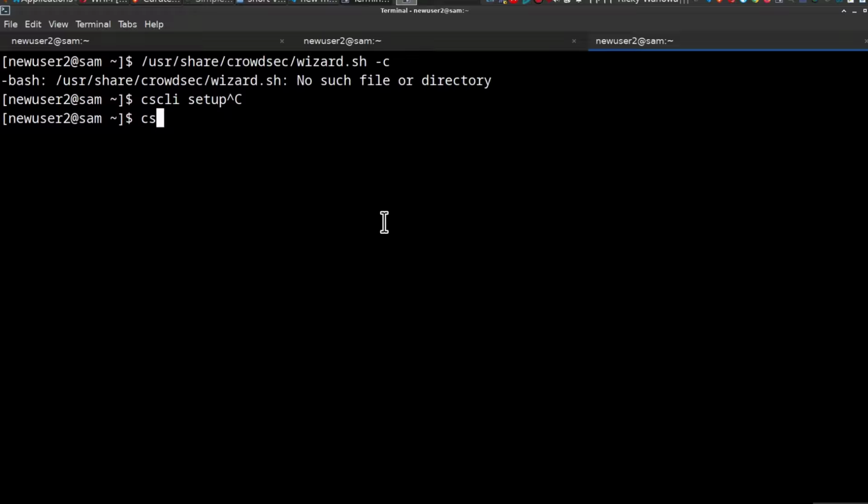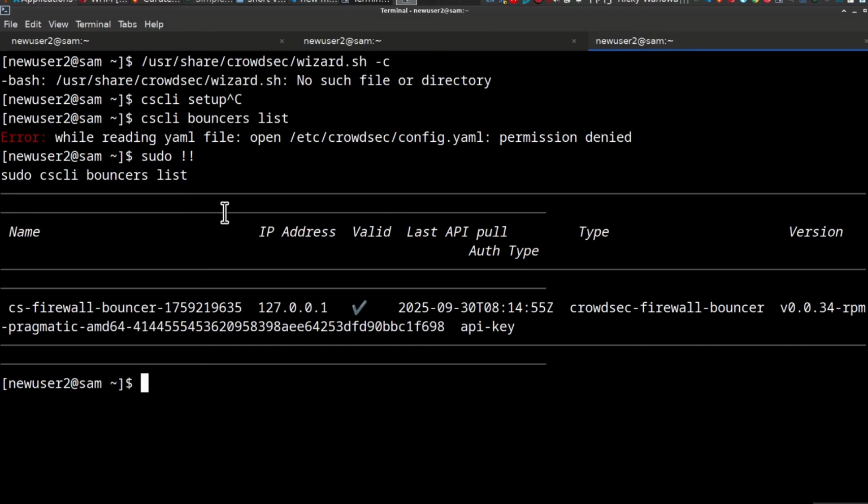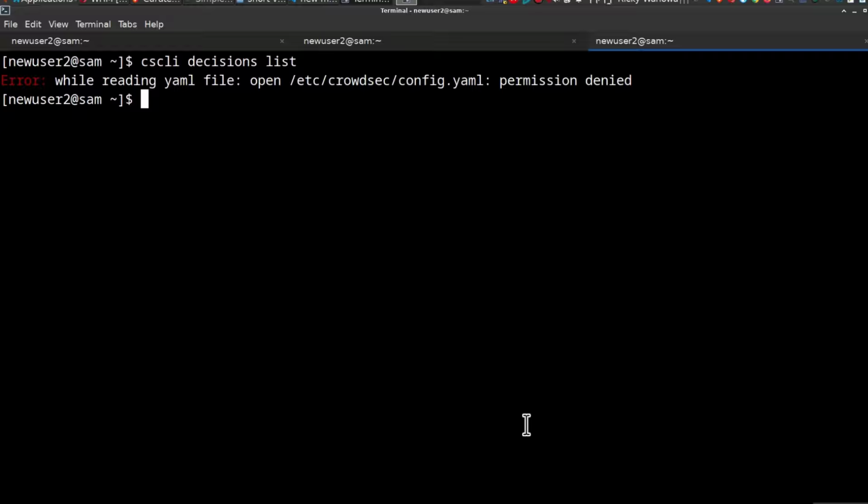Let's just confirm if our bouncer is being recognized. So CS, CLI, bouncers list. Oh man, sudo. All right, so our bouncer is there, well and good. So tomorrow, just give it like 24 hours. CS, CLI, come back and check if there are any IPs that have been blocked. Decisions list. Sudo.